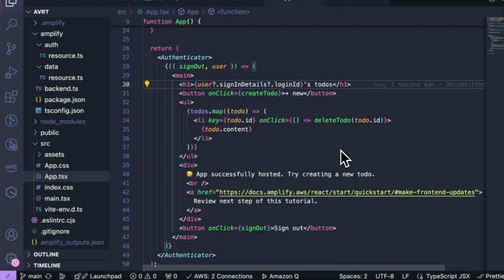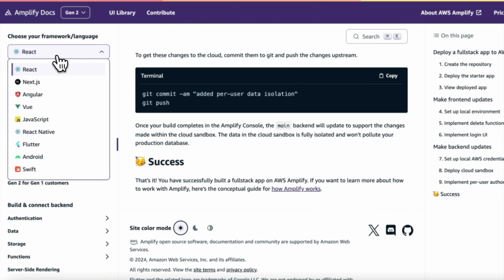You could continue on to add more features to your app, or you can learn more in our docs at docs.amplify.aws. You can also find guides similar to this one for other platforms that we support, such as React Native, Flutter, Android, Swift, and Next.js. Can't wait to see what you build.